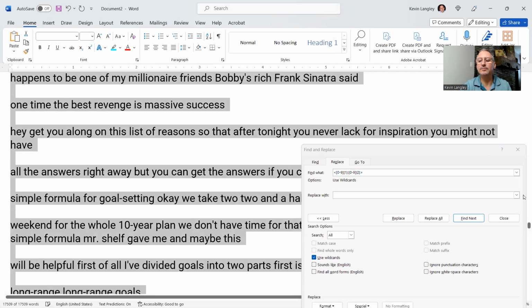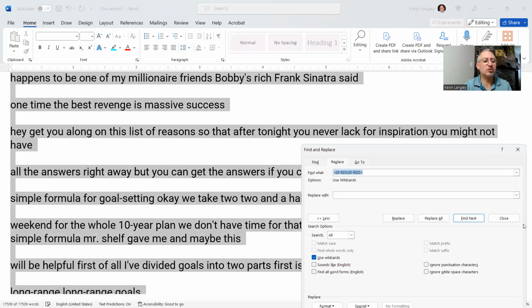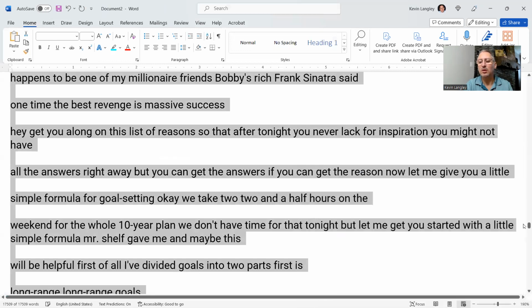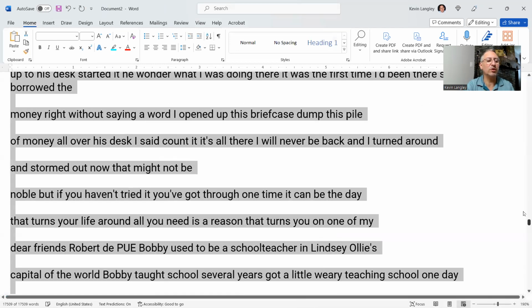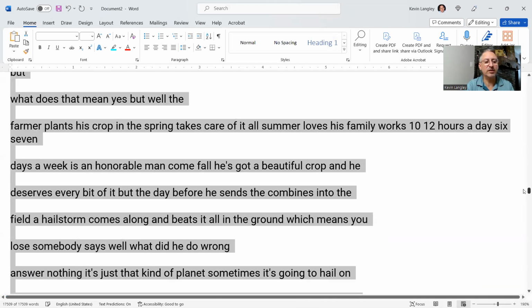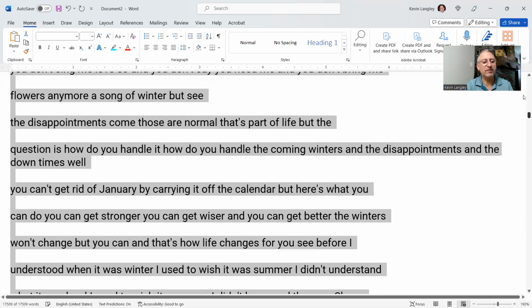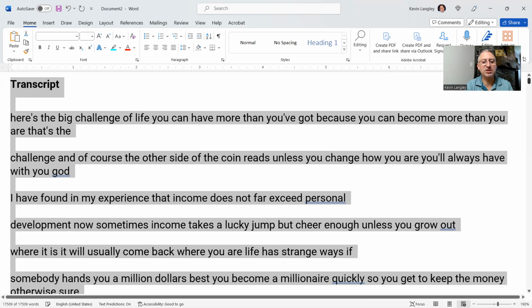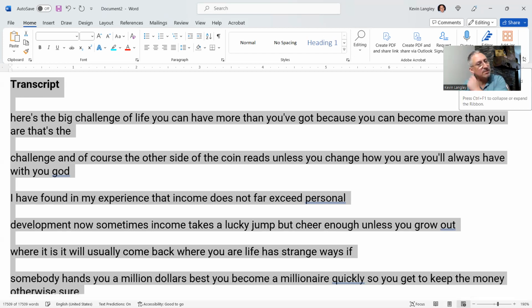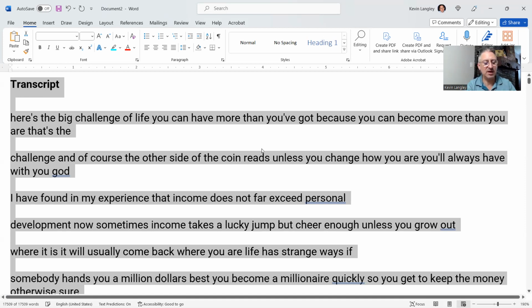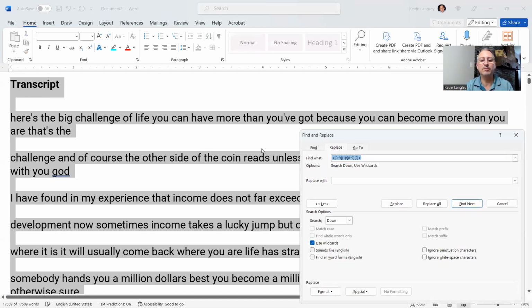Now I'm going to hit Control A here because I want to reduce the font somewhat. And just scroll through. I'm going to close out that replace window. I'm going to scroll through and give it a cursory look to see if I can find any timestamps. I don't see any timestamps. So the next thing that we want to do is let's open up that replace window again.